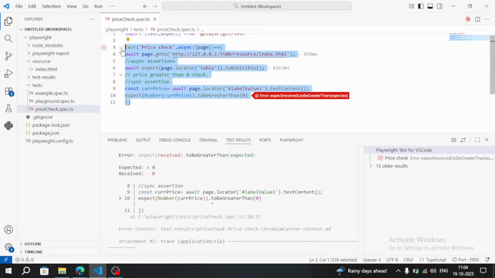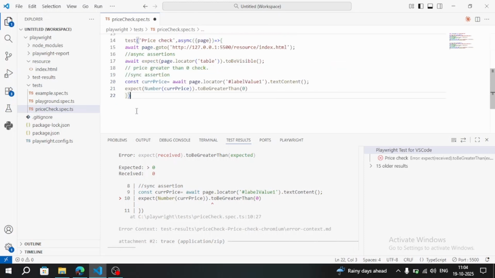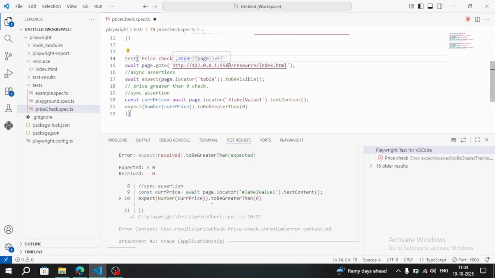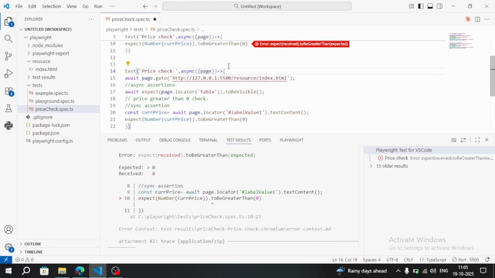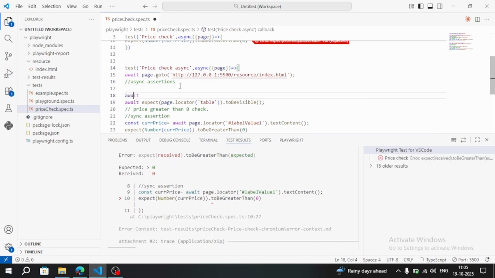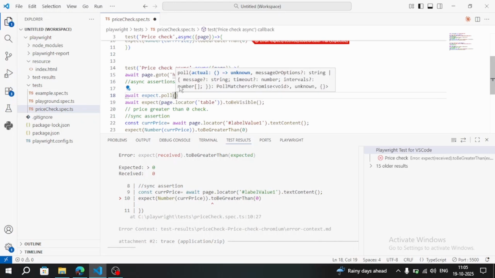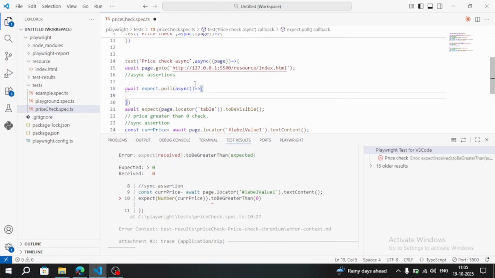Now let's update this. The same assertion, right? We'll just give a different test case description, and let's call it async. So this whole thing we are going to make asynchronous. Let's put await expect, and this one will be poll. Here we are going to put another async function, and inside that function we are going to move all the synchronous steps.